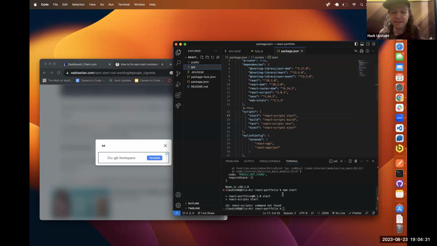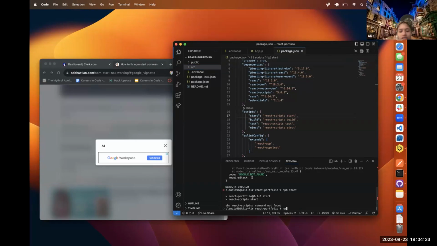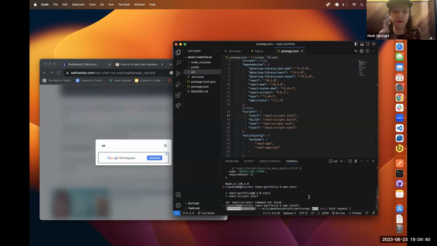Doesn't look like it. Oh, I see. That makes sense. You probably have to run npm install first. And then after you run that, I bet if you run npm start, things will look a little better.